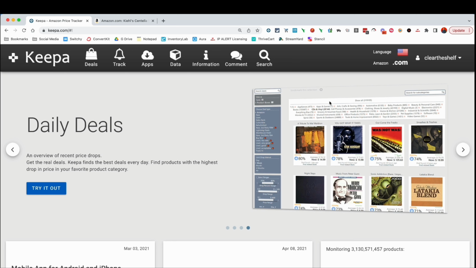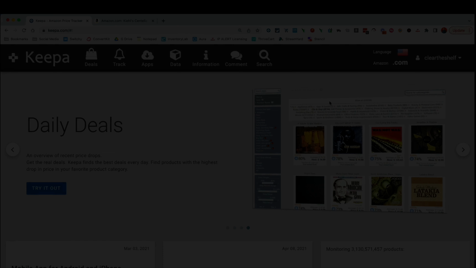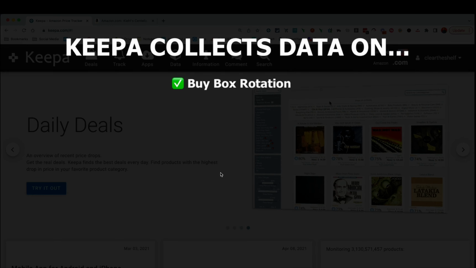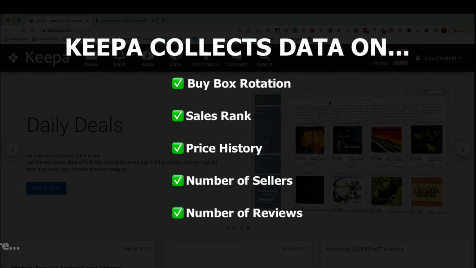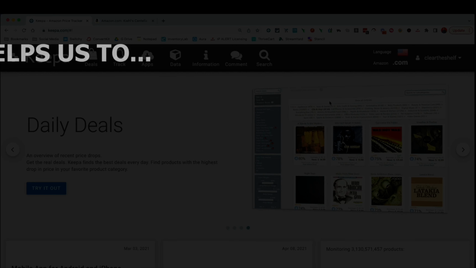So Keepa is essentially a database, and in this database they collect so much information about products on Amazon. They collect things like buy box rotation, sales rank, historical price, number of sellers, number of reviews. And they keep all of this in a really nice database and then show that information for each ASIN or each product detail page on Amazon through a graph. And we can use that to make wise sourcing decisions and be able to see the history of a product. So hopefully we can figure out what is going to happen to a product in the future.